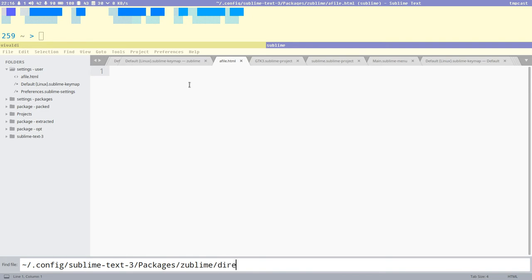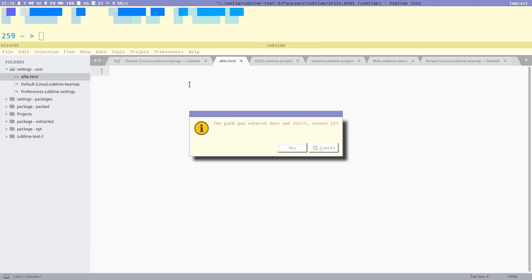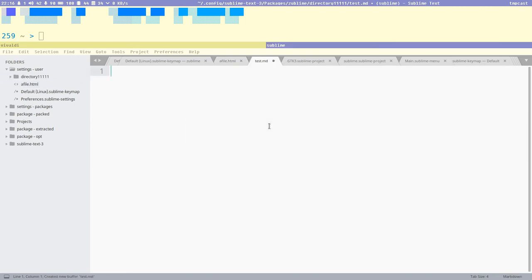So directory 11111/test.md. And then it will prompt you, hey, this directory doesn't exist. Do you want to create it? Yeah, man. Okay, and there it creates the directory, save, and then you also have the file. So this is a very, very fast way to create files and folders within Sublime without ever having to leave the window, all from the keyboard.